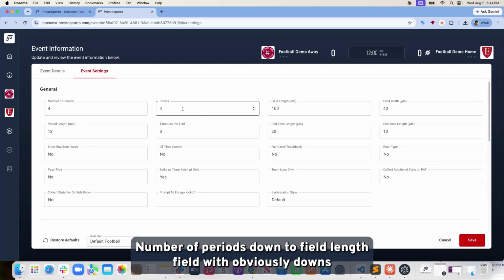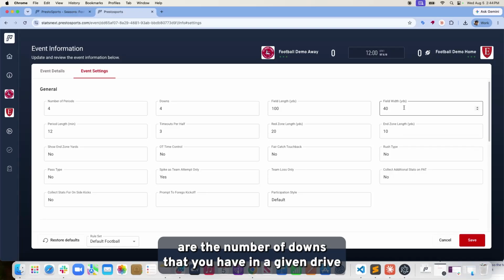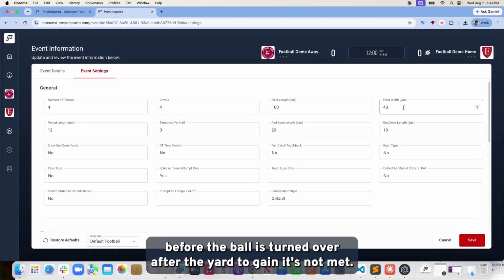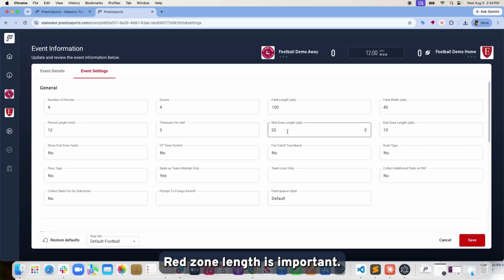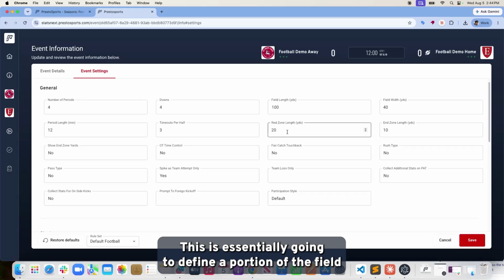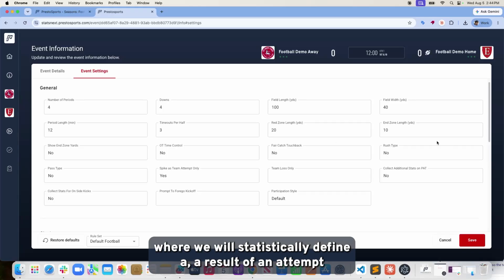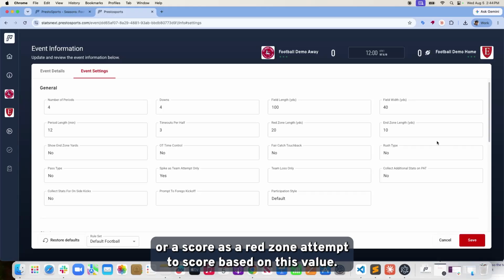Number of periods, downs, field length, field width. Obviously, downs are the number of downs that you have in a given drive before the ball is turned over after the yard to gain is not met. Period length, timeouts per half, red zone length. Red zone length is important. This is essentially going to define a portion of the field where we will statistically define a result of an attempt or a score as a red zone attempt or a score based on this value.